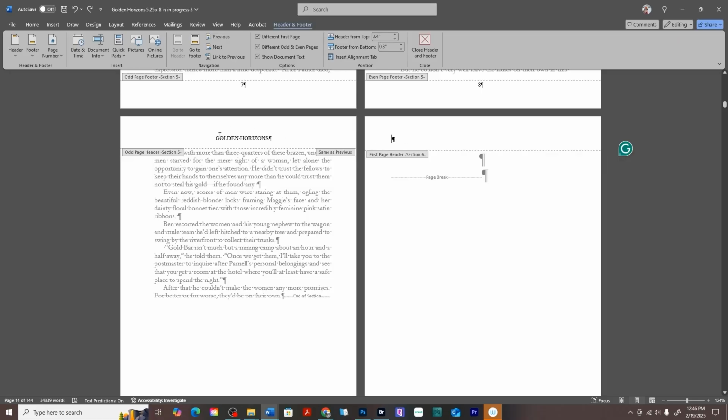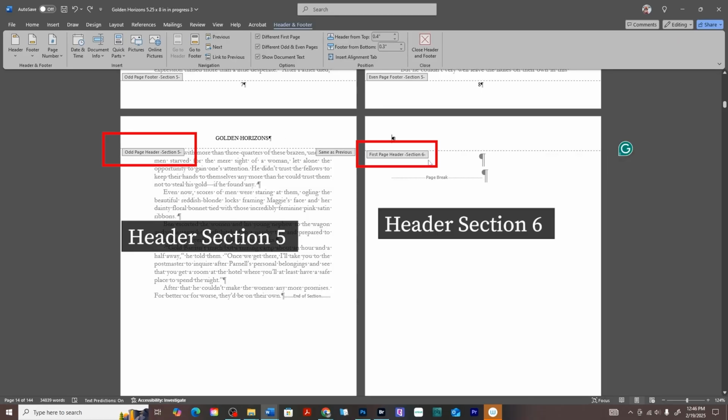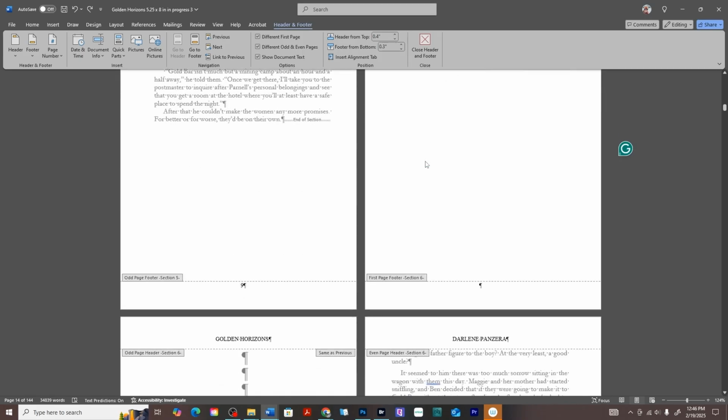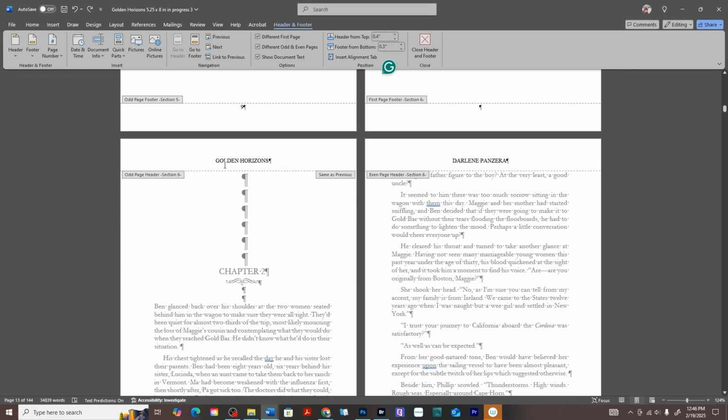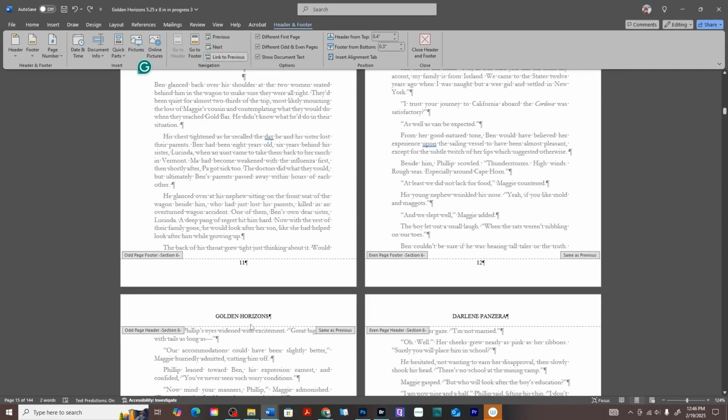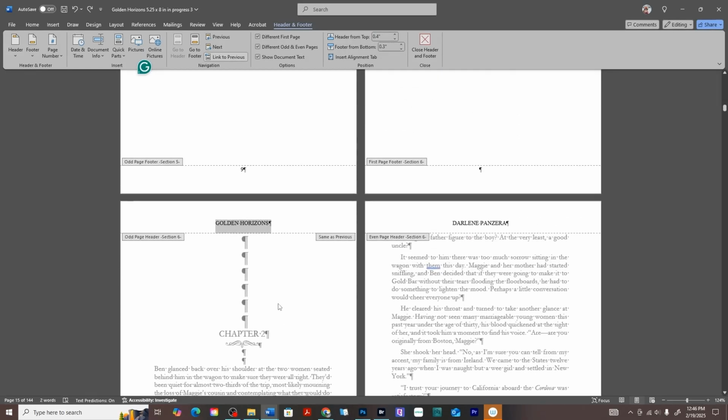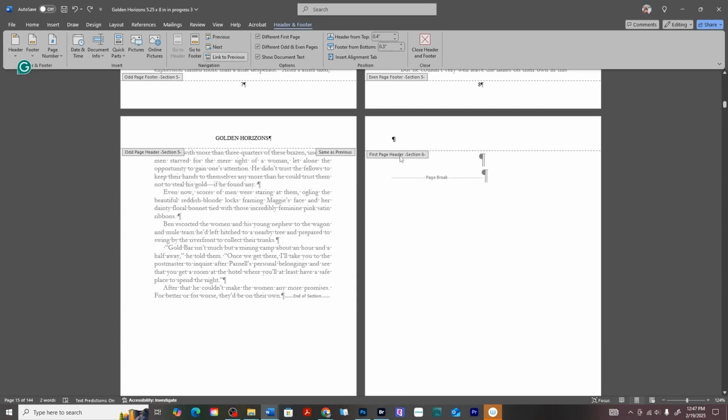So as you can see, this page here on the left is header section 5. And right here, this is header section 6. And then this is also header section 6. So to get it where I can delete the book title Golden Horizons off of chapter 2 here and not have it be automatically deleted off of here, we're going to have to insert another section break.